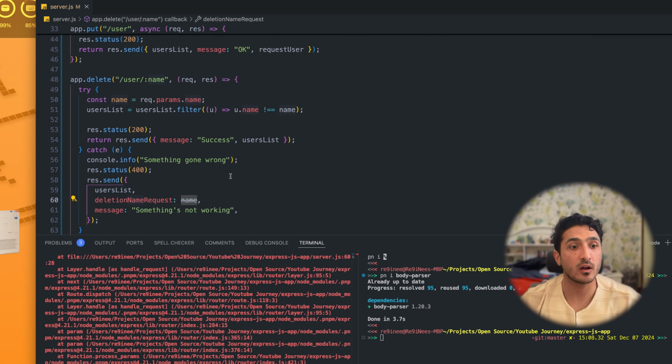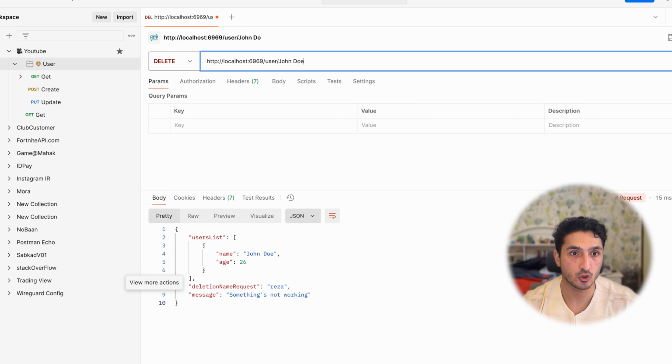Oh, name is not defined. Name is not defined in here. No, I'm so done with JavaScript. Jeez. I hate JavaScript. Yep, something's not working, obviously, because we want to delete John Doe.